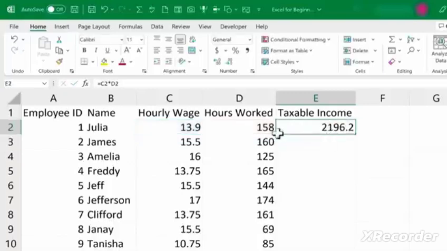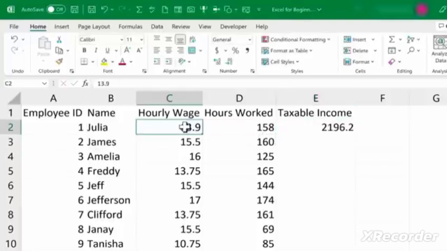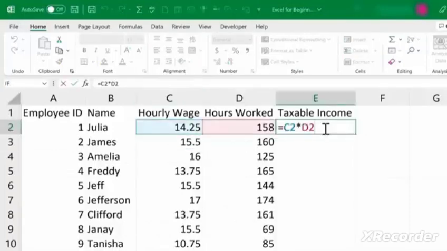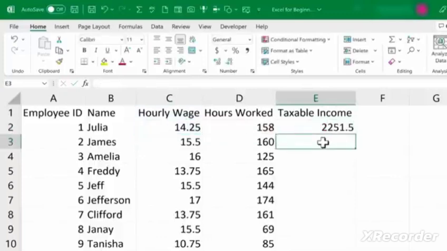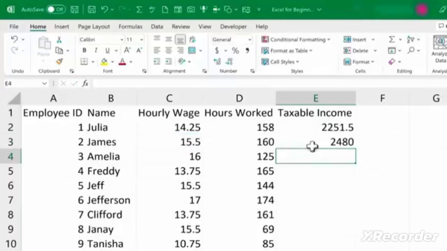The reason why it's better is because this formula now is dynamic. If I change the contents of one of these cells, let's say it's a mistake, Julia doesn't really have a wage of 13.9, it's more like 14.25. I can tap enter and look at the taxable income, it's going to change. So this is a superior way to create a formula in Excel. There is one other method that I want you to be aware of. I could type equals, and then instead of typing the cell references, C3 asterisk D3, I could just click on the cell. So C3 asterisk, and then click on D3. Tap enter, and my formula produces results.